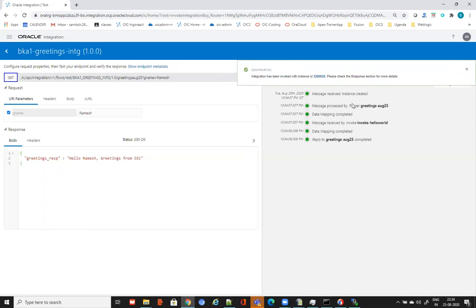It's also showing here the trace, what happened in the integration, etc. But this is what you're getting as a response. You can also test from here. If you don't want to test from here, you can also test from some other tools, if you're using SOAP UI or Postman. So all those things you can use for testing your integration.